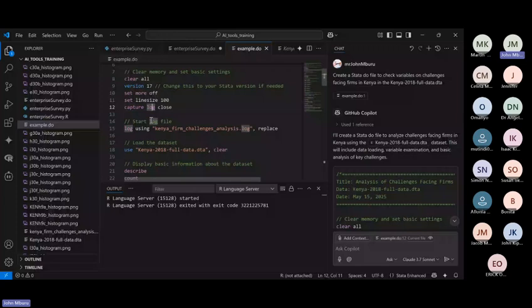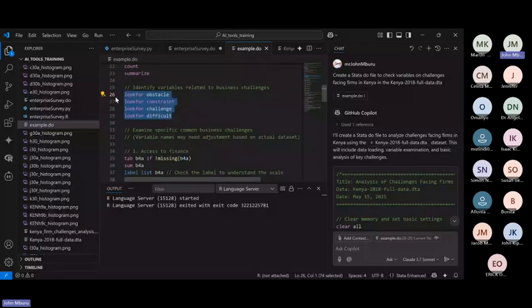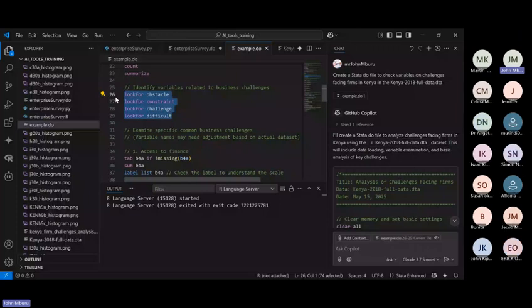Then it has done some basic checks on the data, and then used several variables that might represent challenges. You can see obstacles, constraints, challenges, and difficulties. If you have others, you can just add them here. Then it examines specific common business variables. Now, you can see what it has done.